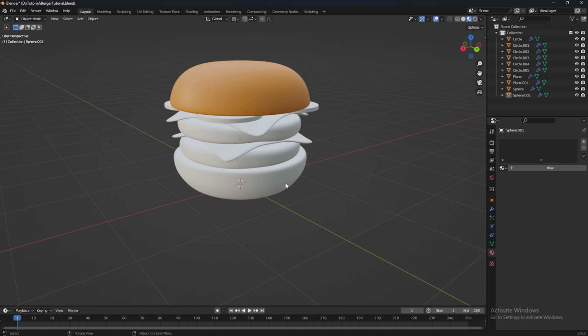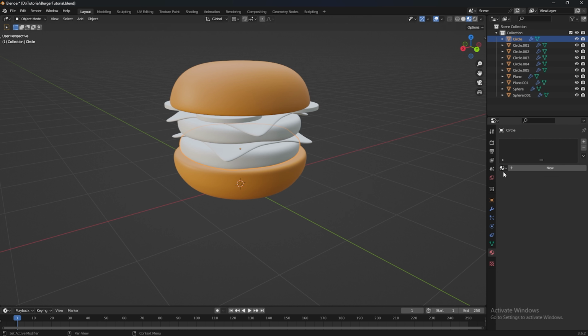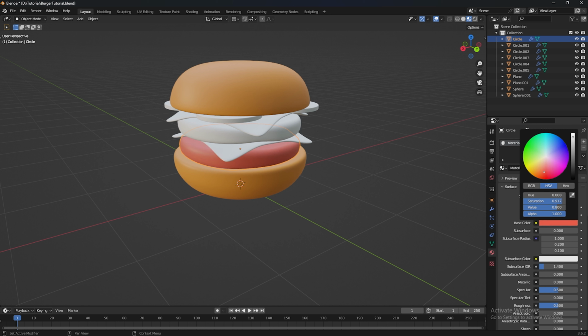Now what you can do is you can select this, come over here and select this to give it the same material. I'm gonna name this material bun just to be clear. So this is a bun. Now select this, again select this material panel, create new, go in here to base color and give it a kind of reddish meat color, reddish brownish meat color maybe.